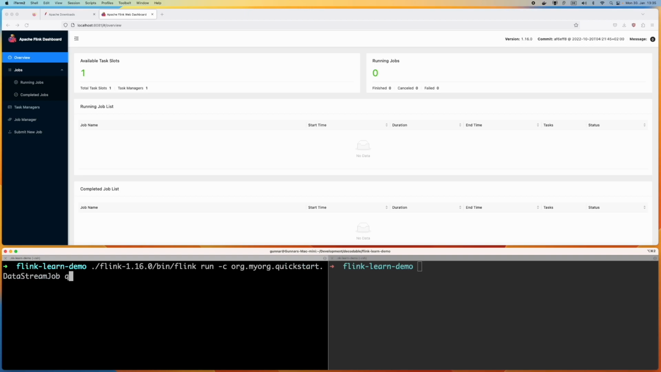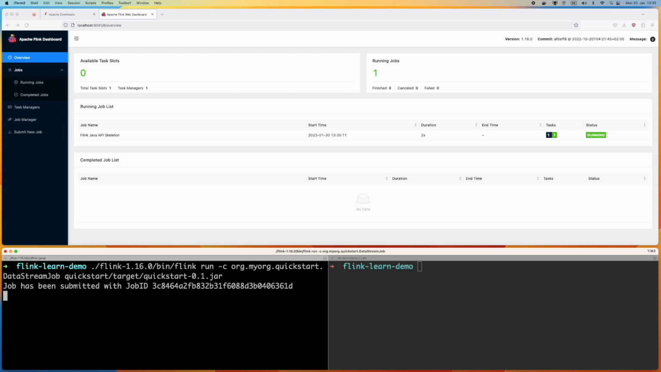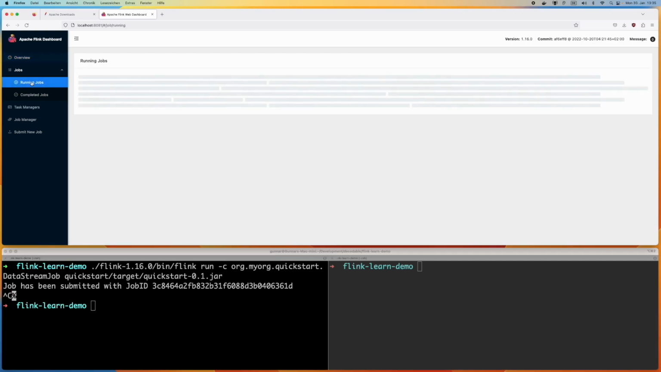So we need to specify the job class and the path to the jar, submit it, and then it will automatically show up in the web UI after a little bit as a running job there. So now let's see whether it actually works.